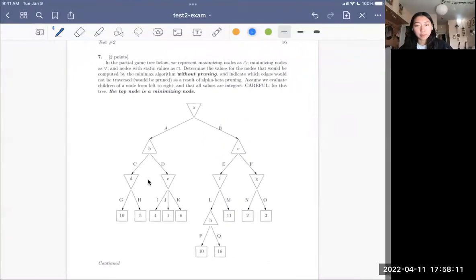Okay, finally, I'm going to go over question 7, and this is just a minimax problem with alpha beta pruning. It basically says we want to know the values for these nodes computed without pruning. And then after that, we also want to figure out which edges would be pruned.